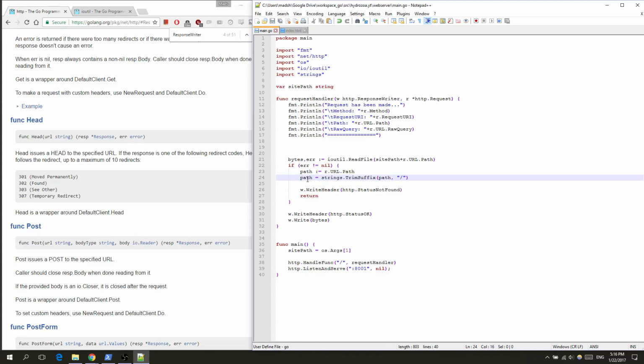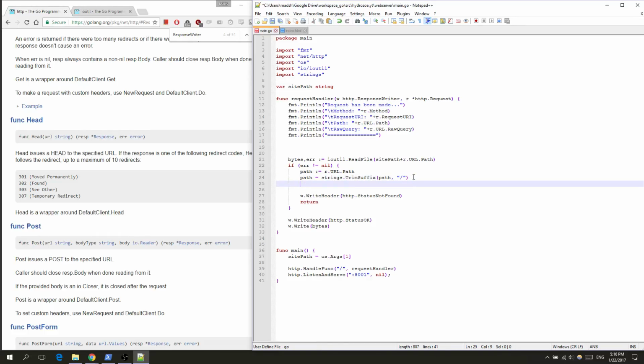Now we can assign path to the result of this method, and we can split it just like I said before, but then the path variable would change types. So what we're going to do is make a new variable called tokens and assign it to strings, and I believe it's Split. The string that we want to split, and then the second parameter is what we want to split it by. Great.